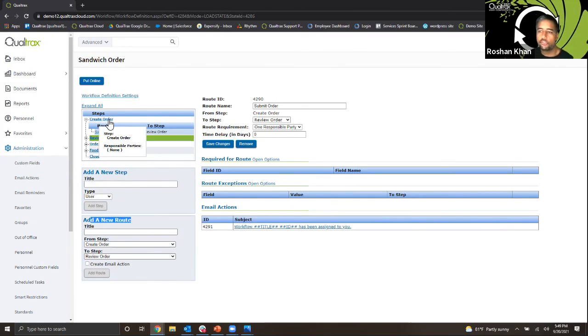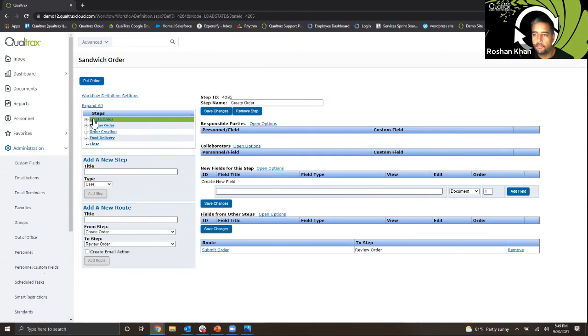All right. So if you think about this like the human body, we have our steps and the routes, which are going to be like the skeletal structure of our workflow. Now we need to add all the muscles and the organs and all that stuff. That's going to be our custom fields. I always recommend when you build a workflow to add all of your custom fields to step 1. So we're going to go ahead and click on step 1.